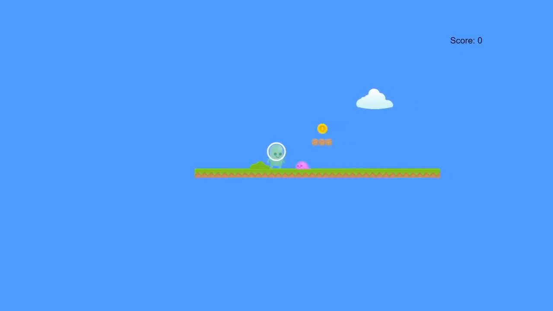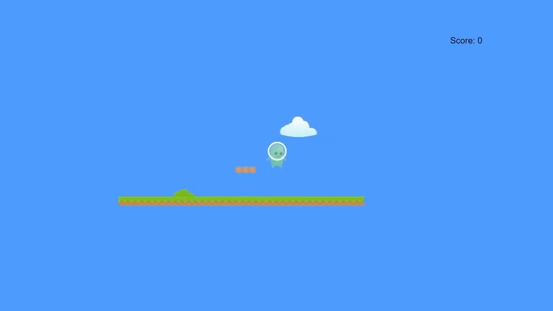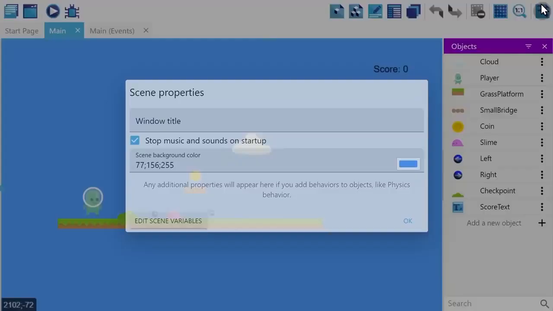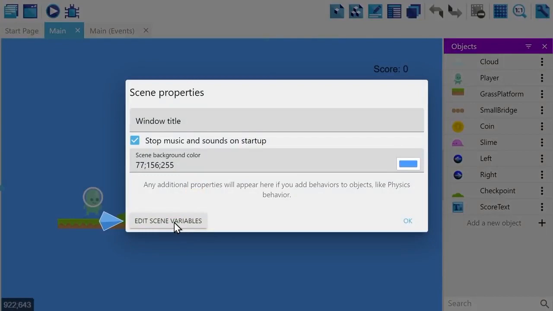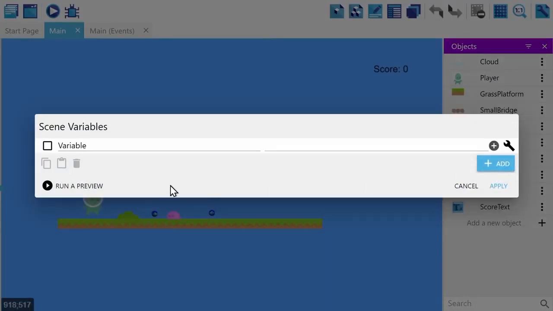As you can see, we have here a basic platformer. However, when we go to pick up a coin, the score does not increase. We can fix this using variables. Start by going to the scene properties and then clicking on the Edit Scene Variables button. Here you can view all of your scene variables and also add new ones. We'll start by adding a new score variable and setting its initial value to 0.